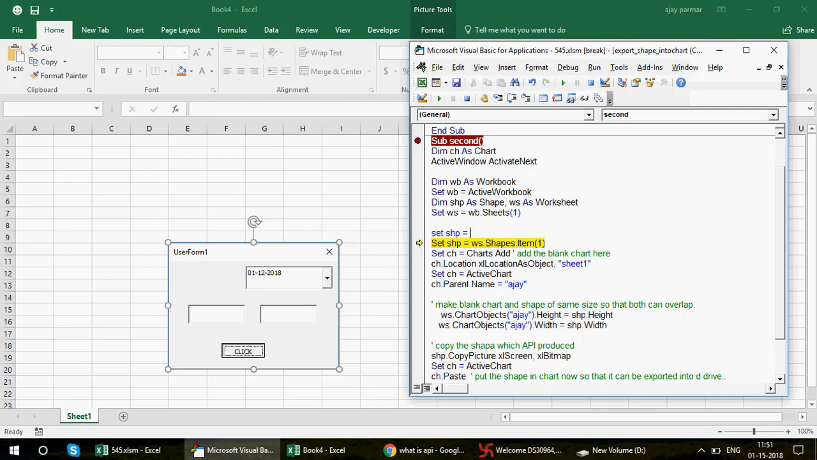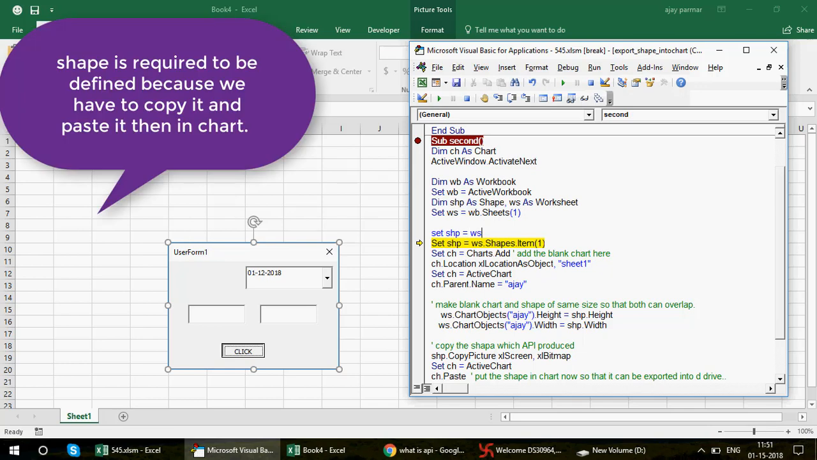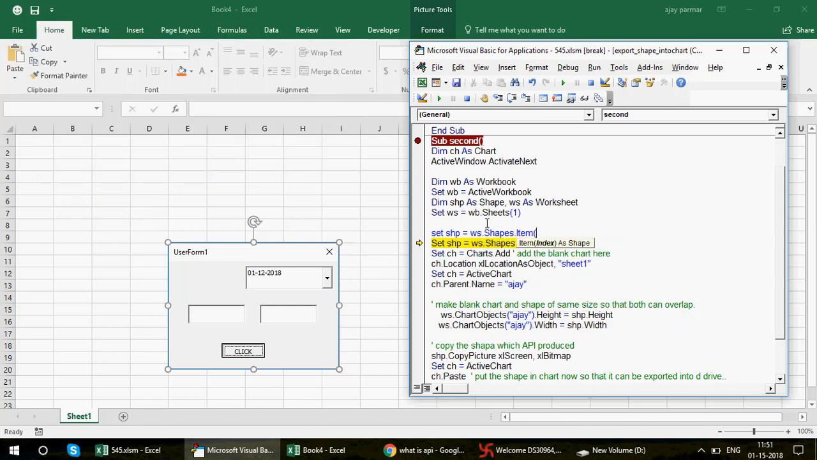It is a part of my sheet. Which sheet? This Sheet1, which is in Book4, but you have already defined that as WS. So then you go in the shapes and say that the item is supposed to be 1, because there is just one shape. In this way, what happens? VBA records in its memory that this SHP actually is nothing but this picture. Okay, so you run this like this.